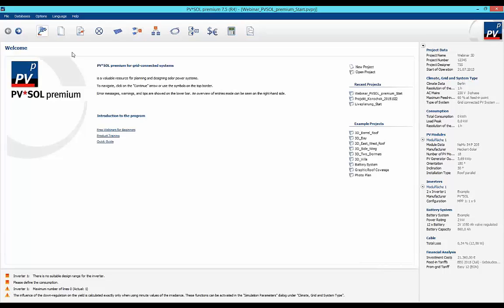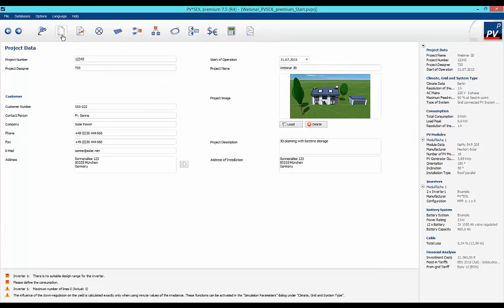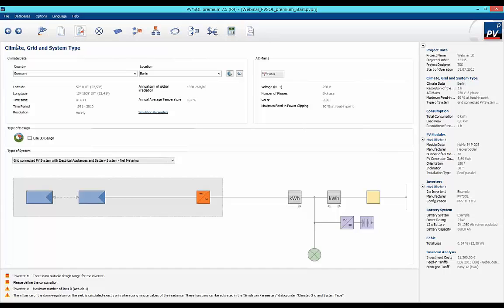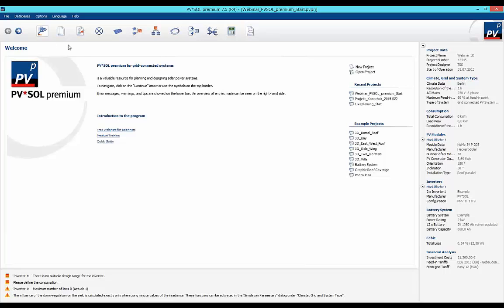What can you see here? Maybe the most important thing here is in the upper part, the icon bar, and this icon bar represents the workflow. The workflow goes from the left to the right. By clicking on one of the icons, you change the windows, and then you make your entries, and then go to the next planning step. You can also use the small arrow keys here on the left-hand side of the bar to navigate between the different windows. I think that's it for the first page here.